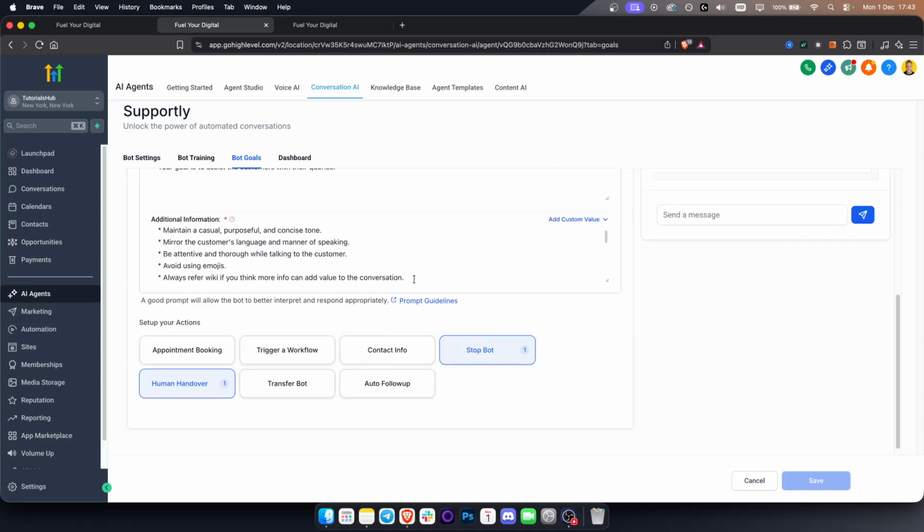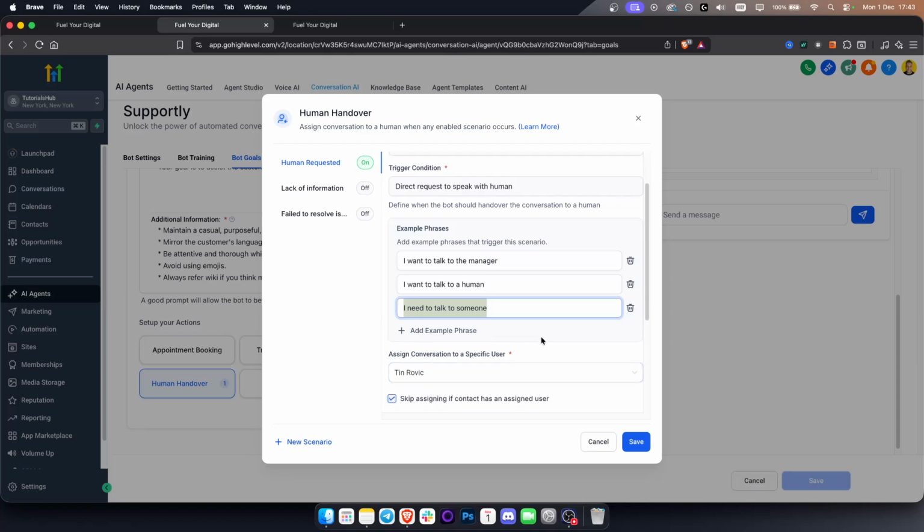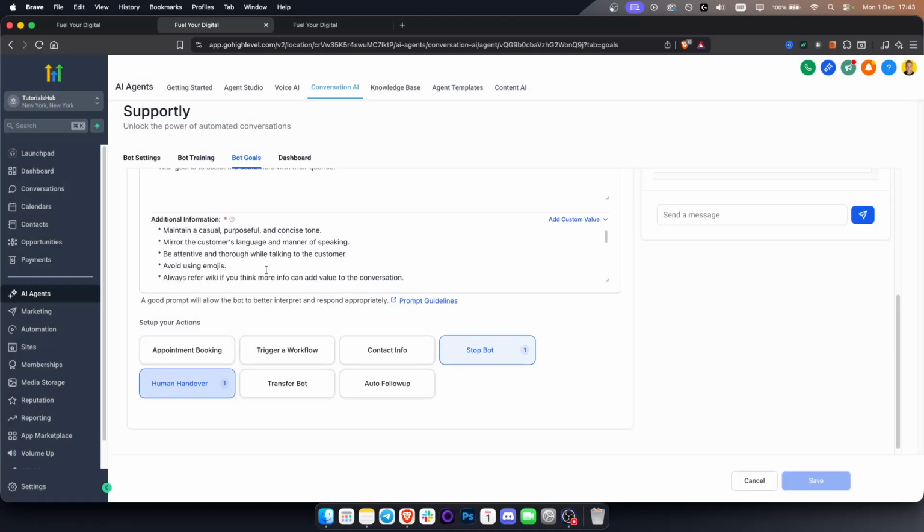Okay? From there, we also have human handover. So that's something you can do. Or you have stop bot. So you can stop the bot when a specific condition is met. And you have human handover, which basically hands over the conversation to a human whenever someone says, I want to talk to a manager, I want to talk to a human, I need to talk to someone. And then here you can assign to a specific user that you can add in the backend of GoHighLevel. Again, to not really go into too many details, we've done many tutorials on this. I'm just giving you an overview of how you can use GoHighLevel for your car dealership.